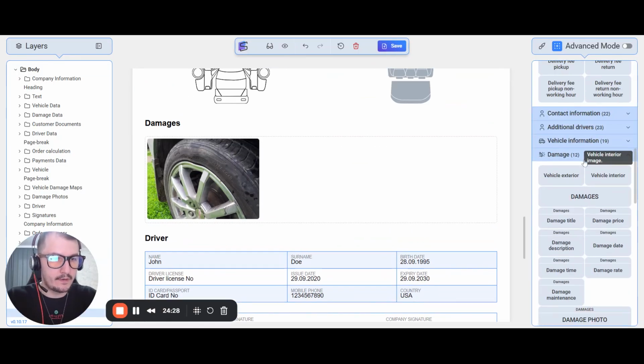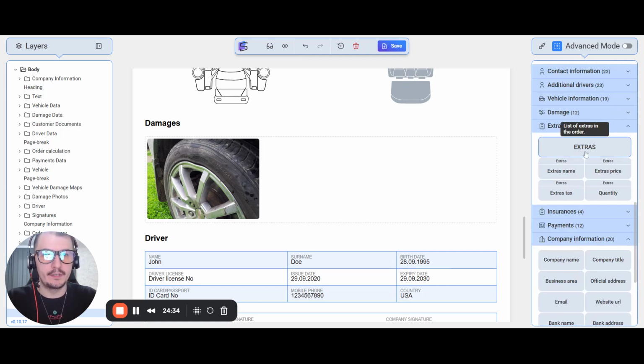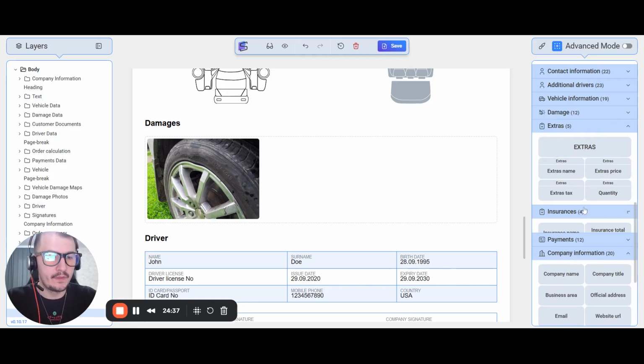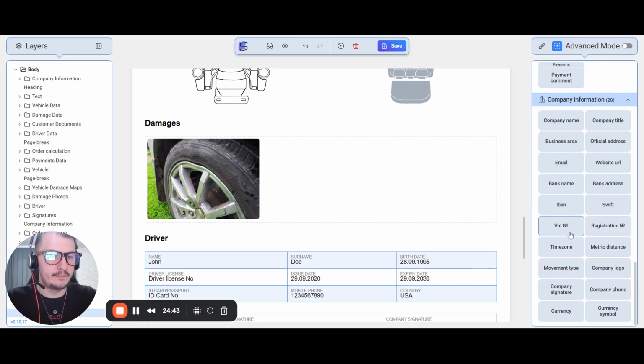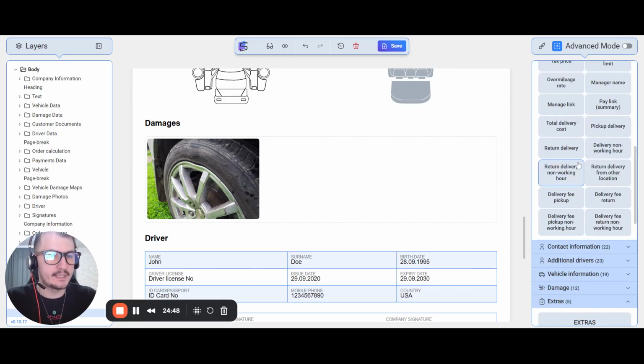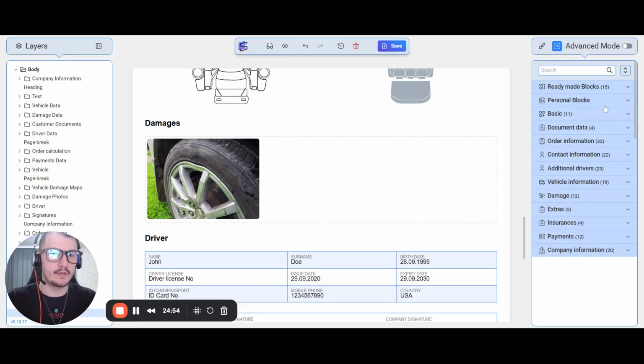It also applies to extras. I want to remind you, this is all about additional services and equipment. Insurance goes separately, then payments and company information. So these are all the shortcodes. With time, they can be extended. I mean, we can add some external shortcodes which are missing for you, but we're trying to cover all the features we already have and also add a lot more shortcodes. So again, if something is missing, we are also ready to add new shortcodes for your convenience. This is all about the shortcodes.